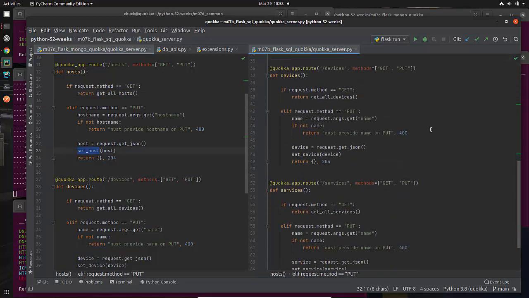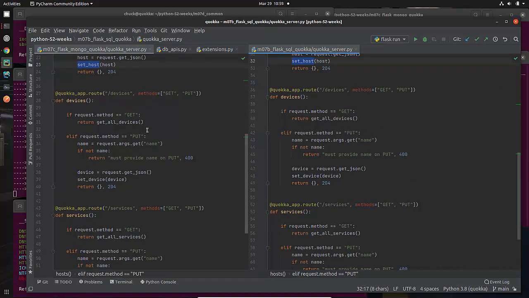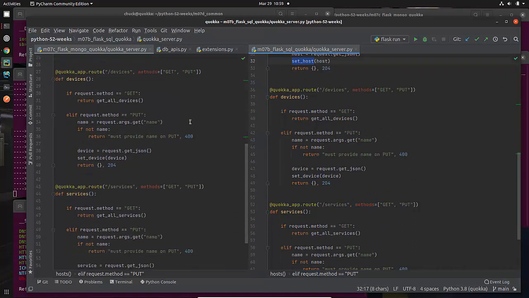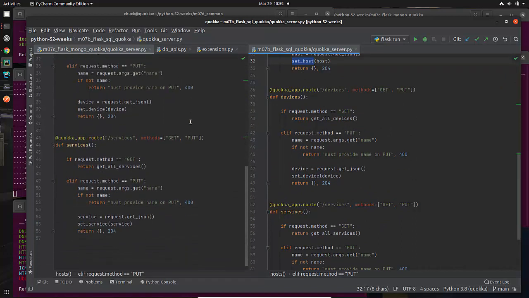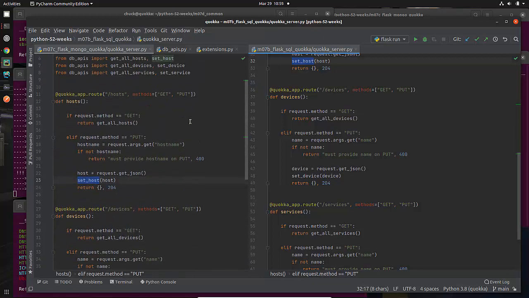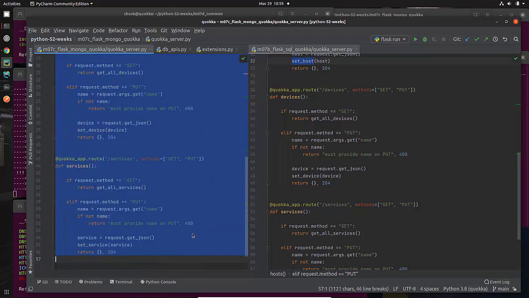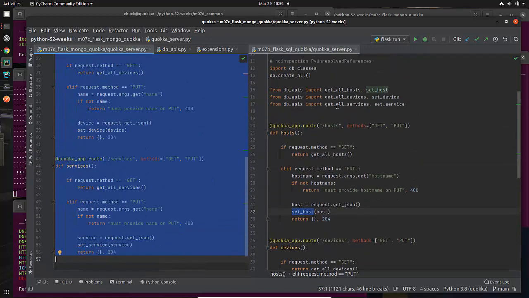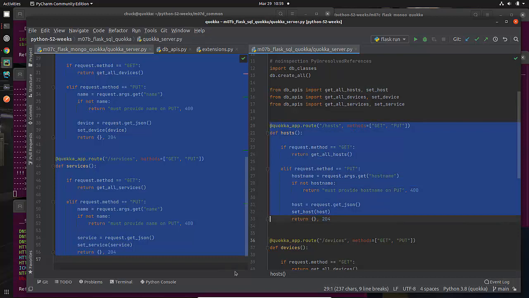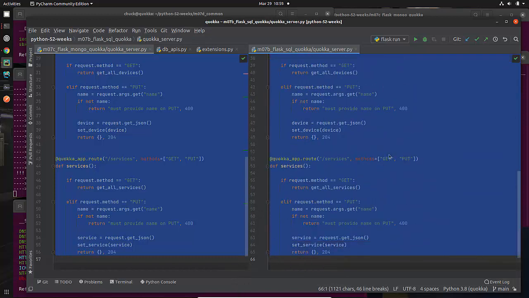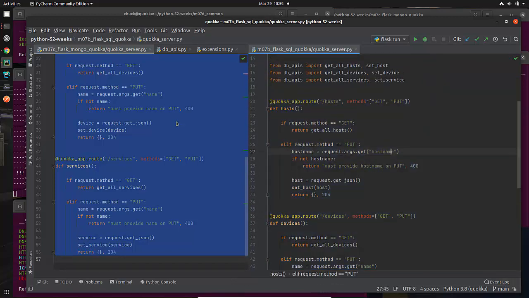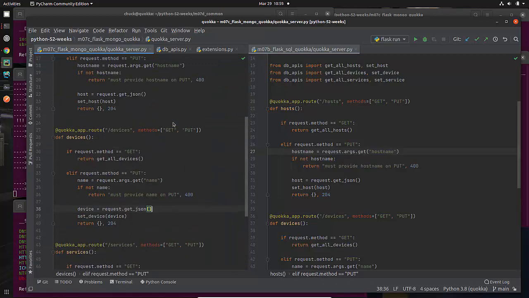And if I go down to devices, we're going to see that it's the same thing, get all devices, set devices, and the same thing for services. So what does that mean? That means that this code right here, the code that actually does something, is identical in these two applications. So basically my SQL version is identical to my Mongo version. How did I achieve that?